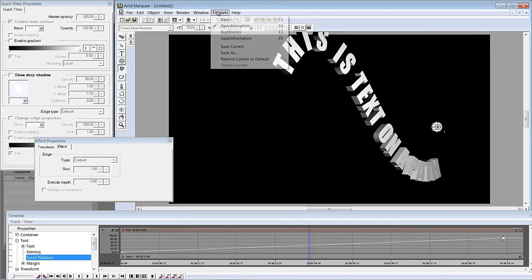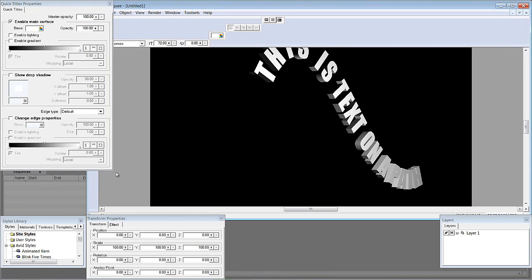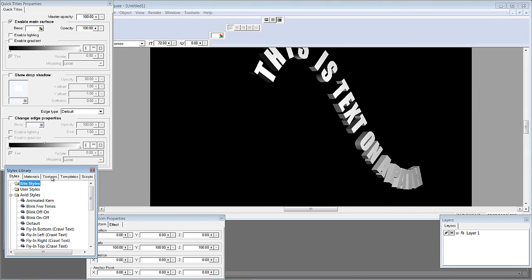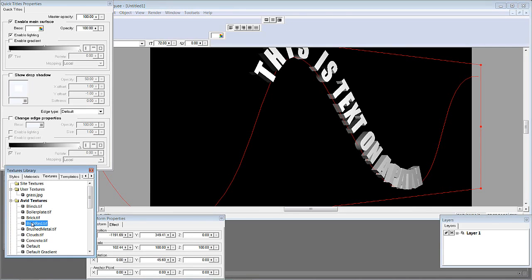So what I'm going to do is I'm just going to switch back to basic mode here. There we go. And you'll see inside the styles library here, I could just come over to textures. And why don't we take, I don't know, maybe a red brick here. Make sure we select everything here. We'll just take red brick. There we go. And look what I've just done.